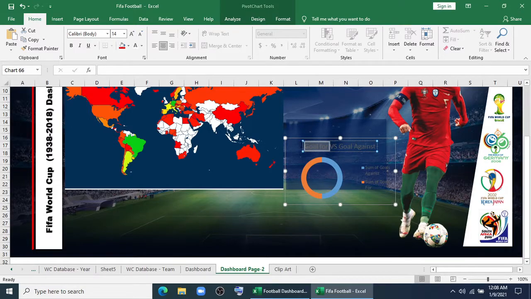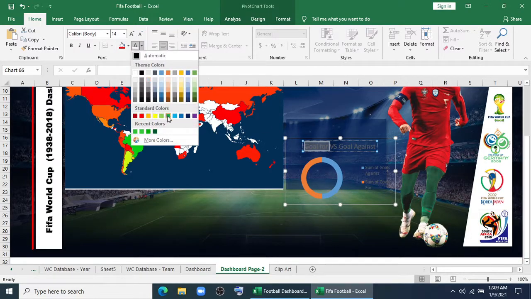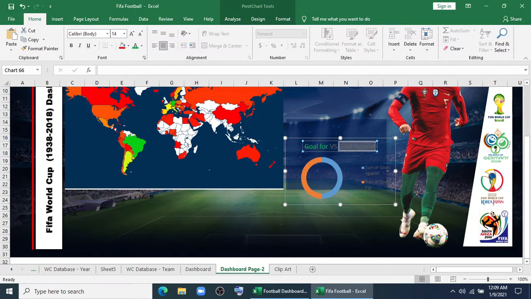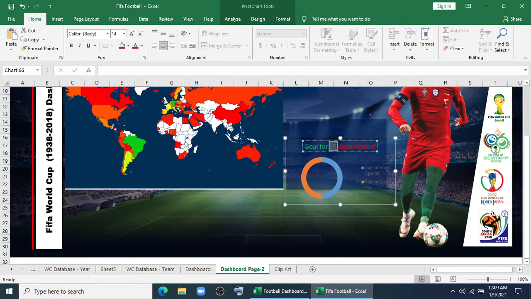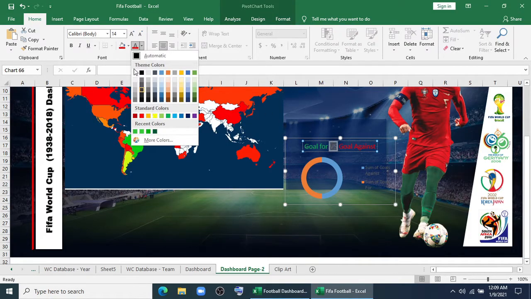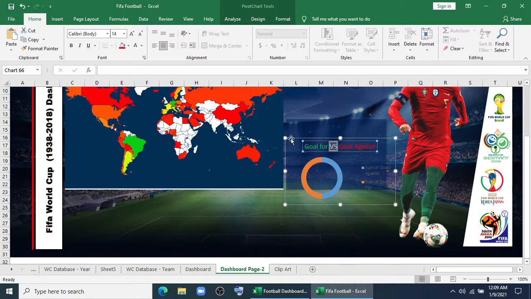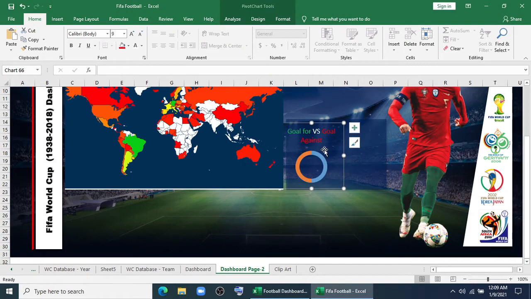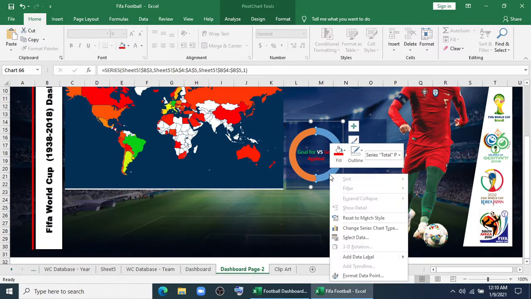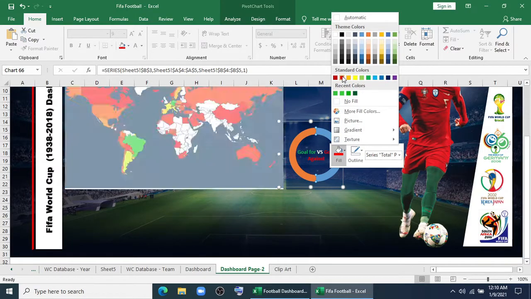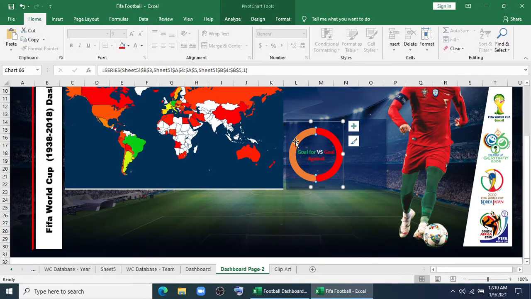I'll color it with green and I'll color it with red. I'll make this white color. I'll remove this. I'll make it centered. Now I'll fill this with red color and I'll fill this with green color.